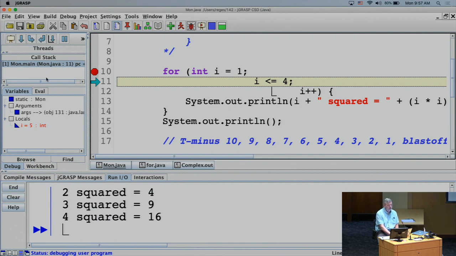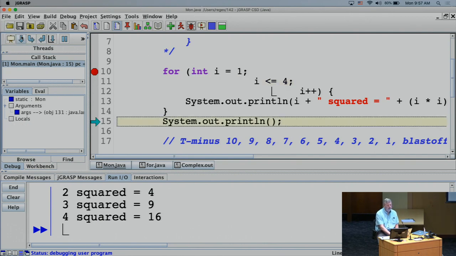So it's done with the loop here. It goes to line 15, and you may have noticed the variable i disappeared. So we don't have that i variable anymore. It's local to the for loop. So it goes away when the for loop is done executing. That also means that we could have other for loops that use a variable i, and each one has its own variable i. So that's actually a good thing.